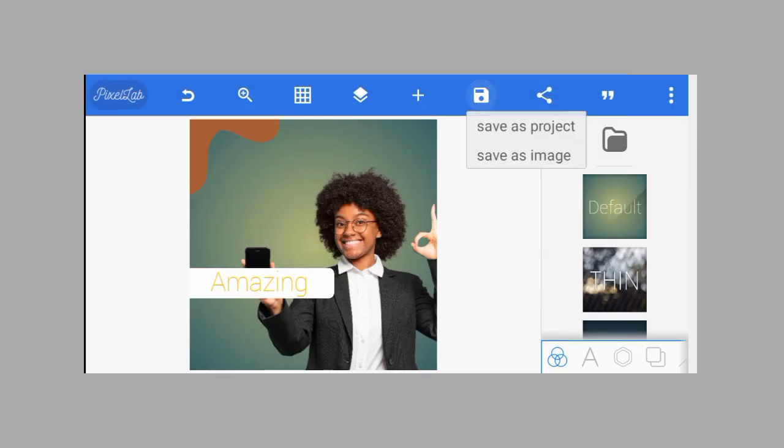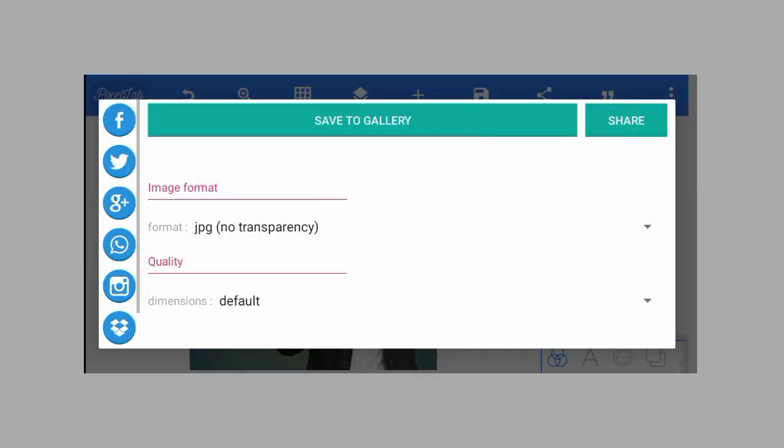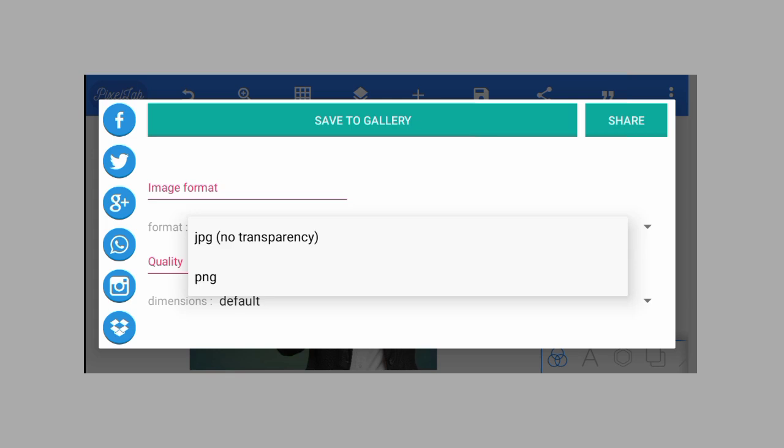So it's advisable that you save your work as a project first, before you save as image. Now saving as image enables you to save your work if you are done with your work. Now there are many things you can adjust. If you're designing a flyer, you don't need to touch the format. But if you're designing something you want to be in PNG, then you can adjust to PNG. But if not, then you can leave that.